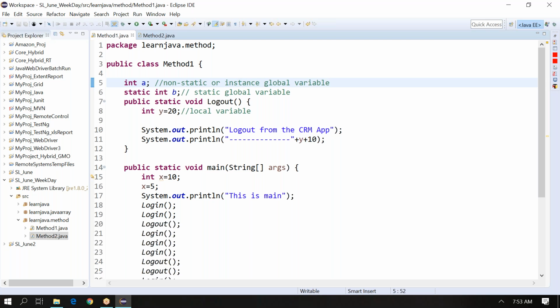Got it? So global variables are of two types: non-static, or instance, global variable, and static global variable. So variables are of two types: one is local variable, one is global variable. Global variables have two types: static global variable and non-static global variable.